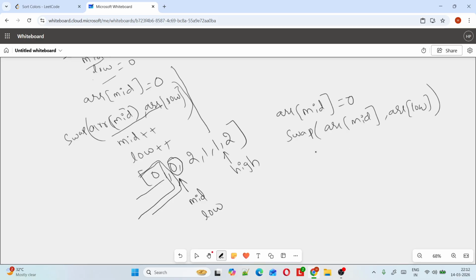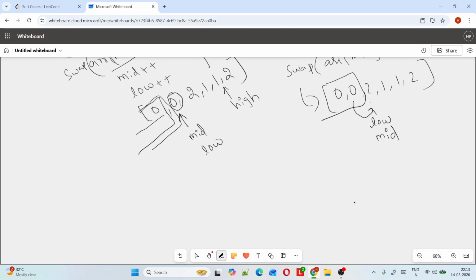Okay. Now after swapping, the array looks same: 0, 0, 2, 1, 1, 2. Now what after swapping? So these two are sorted. Now you have to move both pointers. So here low is here and mid is here. Now check. What you have to check?